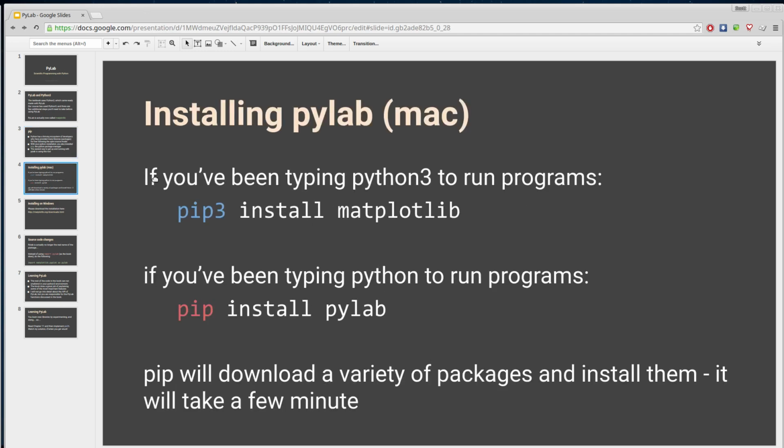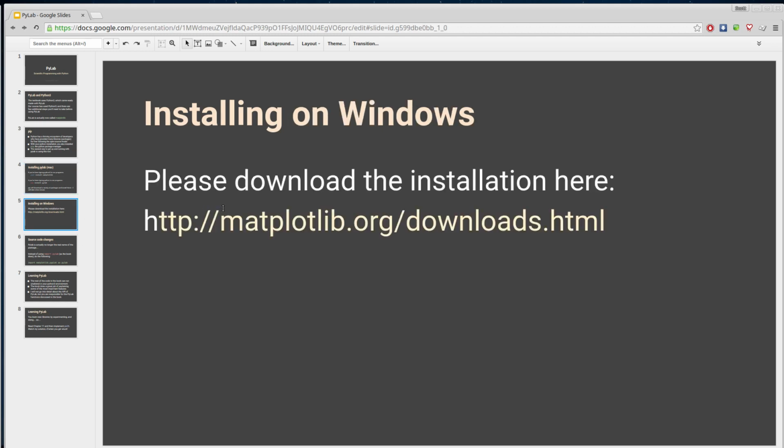So on a Mac, I know that on my system it's pip3 install matplotlib. I use Python 3. I have to actually type python3 in my terminal. So pip3 was what I used to install this, and it went and downloaded a bunch of libraries that are dependencies of this program. If you've been typing python into your command line, then just type pip. You don't need to type pip3. If you're on Windows, I've seen pip3 work fine.